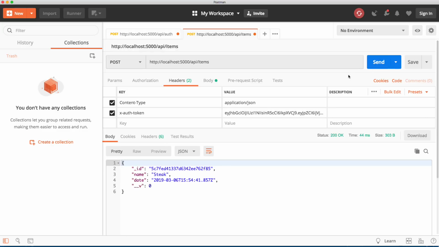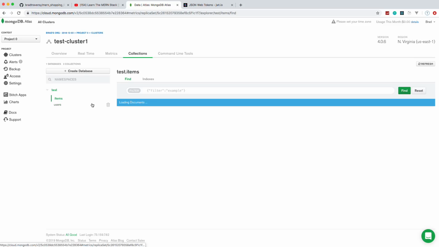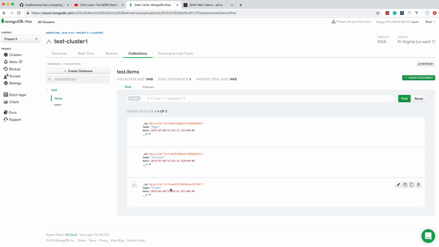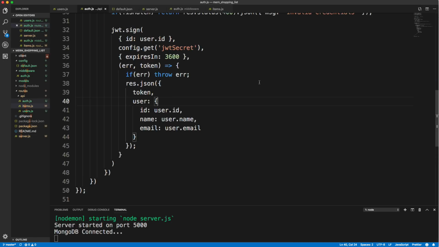Okay, so now I'm going to send, and it gets added. Okay, and just to make sure, if we go to Atlas and we go to items, we should have steak, and there it is. Now the last thing we want to do is create a route inside Auth.js, because this route is going to check for the current user and get the current user's data by using the token.